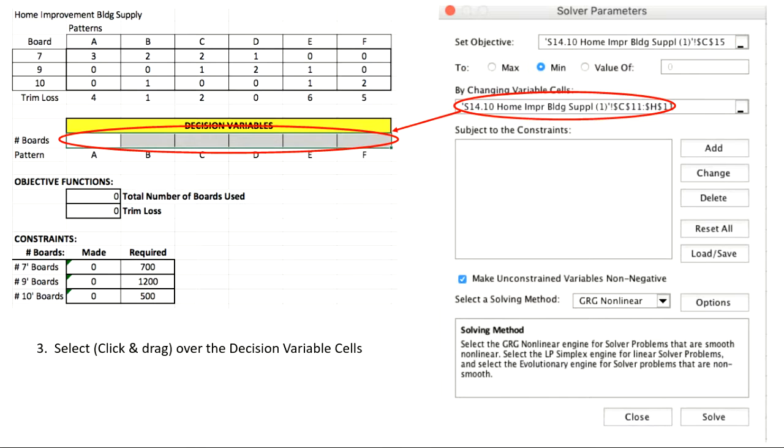Next, you'll go down to where it says changing variable cells. Again, you'll come over to this button, click on this indicator, the window will come up, and it will allow you to click and drag over the empty decision variable cells. Those are the locations that go into this window. And that's the next important step.